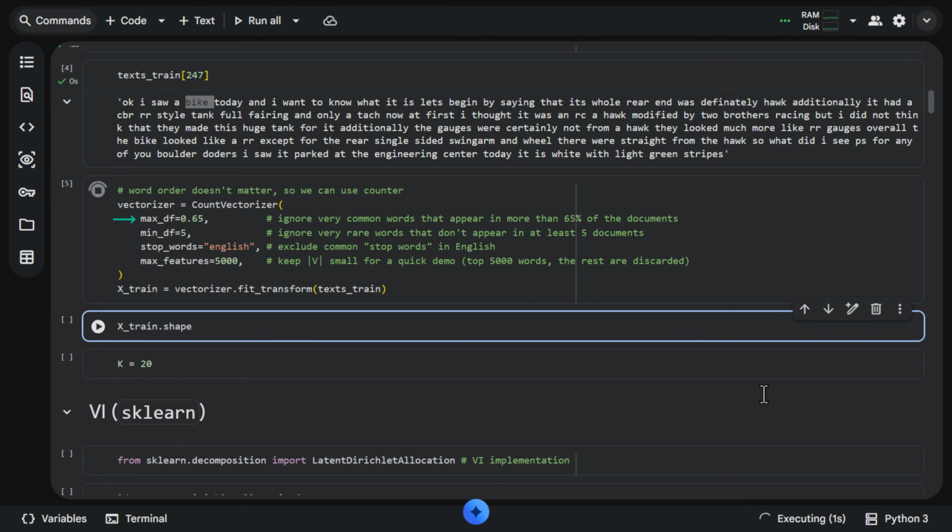We're going to ignore very common words that appeared in more than 65% of the documents, and also very rare words that didn't appear in at least 5 documents. We're also going to remove any common English stop words. These are about 318 common words like the, a, I, me, etc. Finally, we're also going to restrict ourselves to the top 5,000 most frequent words. So our final capital V dimension is 5,000, which is rather small.